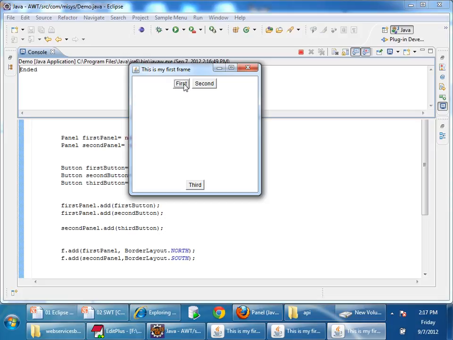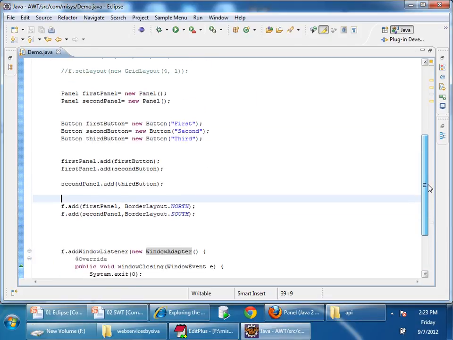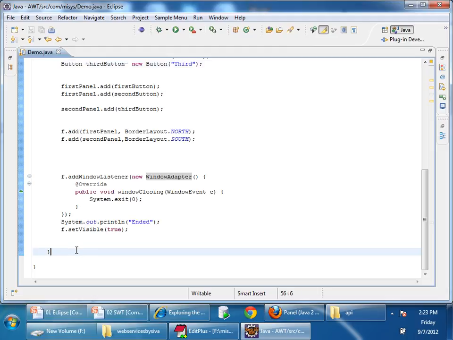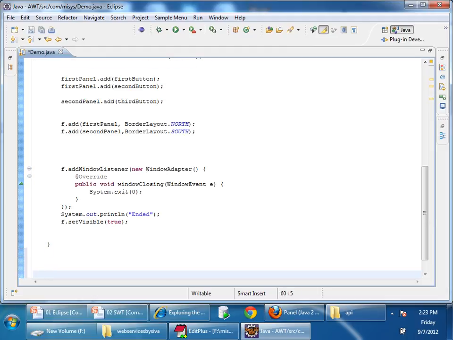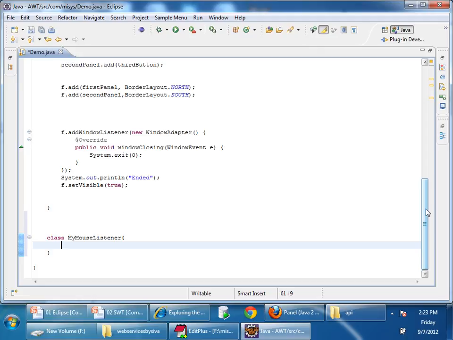See the API, don't Google directly for solution. You can directly Google for solution, but see the API. So I can add a mouse listener, right? What I can do is create a separate class here for mouse listener. I can say class my mouse listener, an inner class I am writing, because I don't want this class to be used with some other classes.